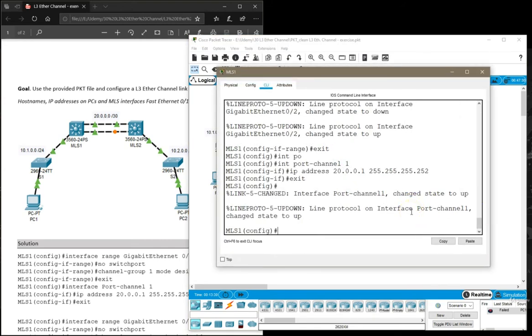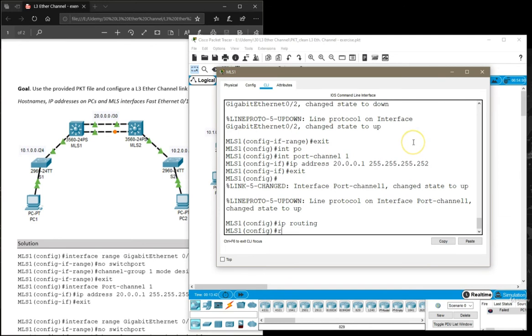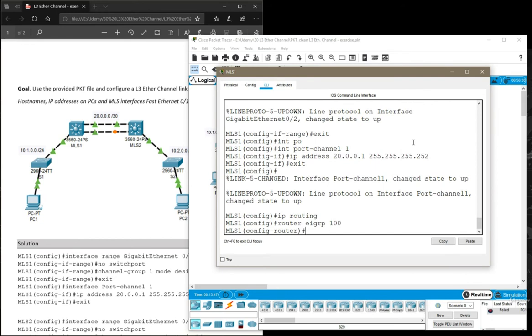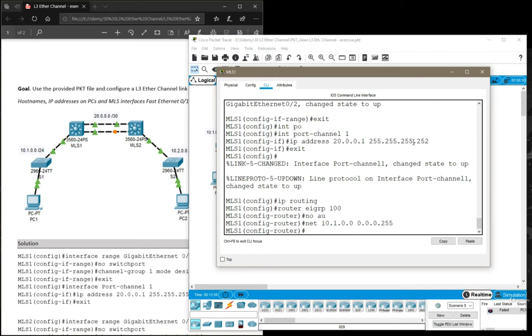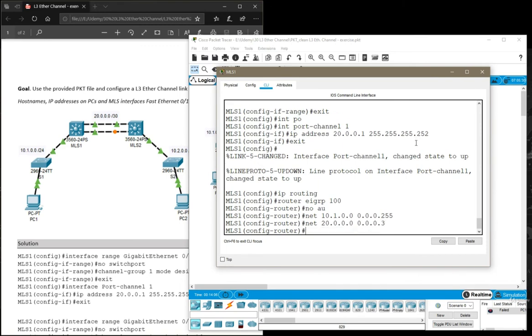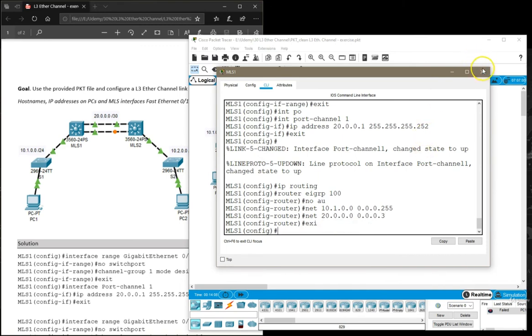Now, in order for routing to work on a multilayer switch, we need to say ip routing first, and then router eigrp, let's use 100, no auto-summary, network 10.1.0.0 0.0.0.255, and network 20.0.0.0 0.0.0.3. That's it for MLS 1.